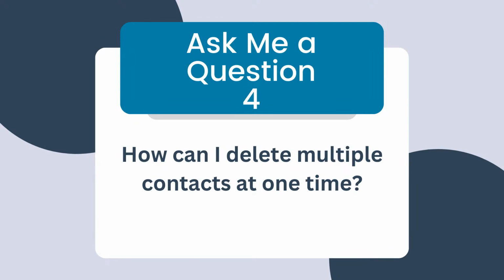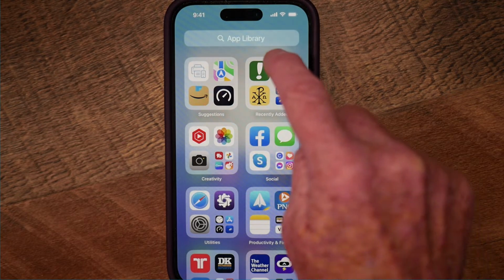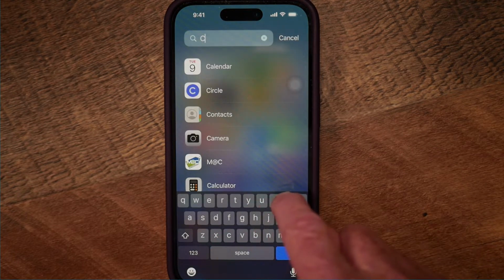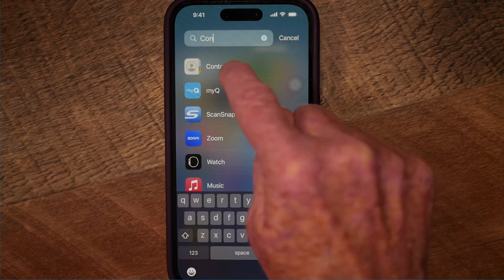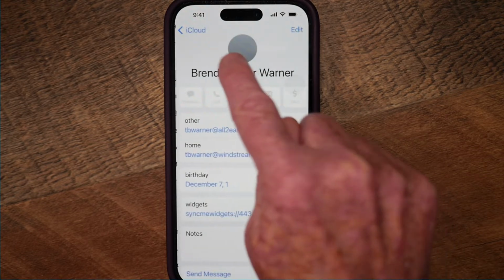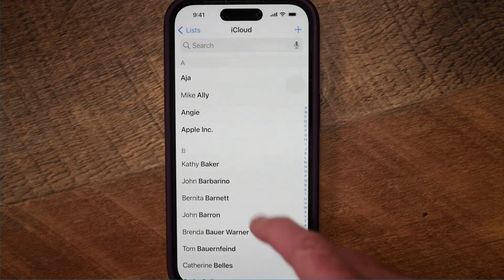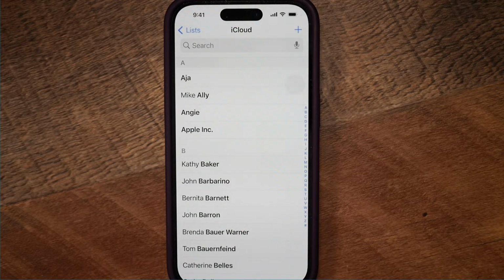Question number 4. How can I delete multiple contacts at one time? So again, I'll do an overhead shot, and I want to come into my Contacts app. So I'll just search for it and open it. And what you're going to see here is a list of all my contacts. And say I have a few contacts in a row that I'd like to delete.